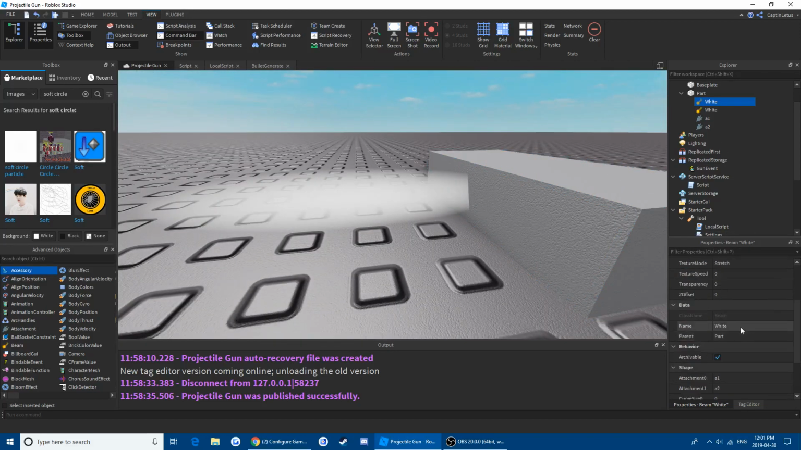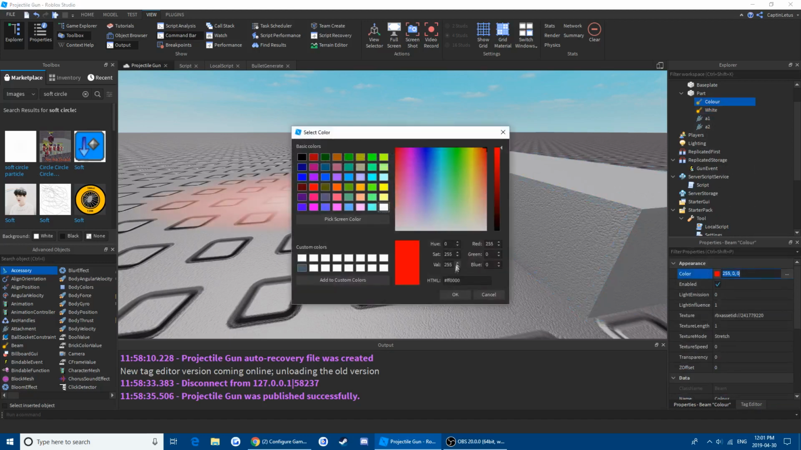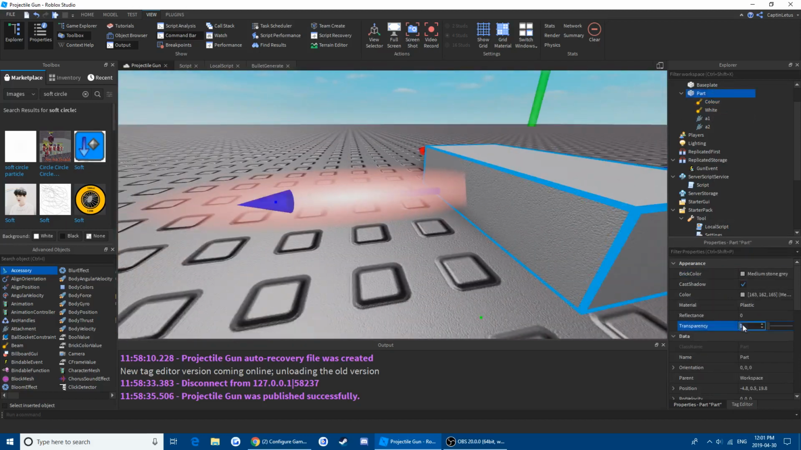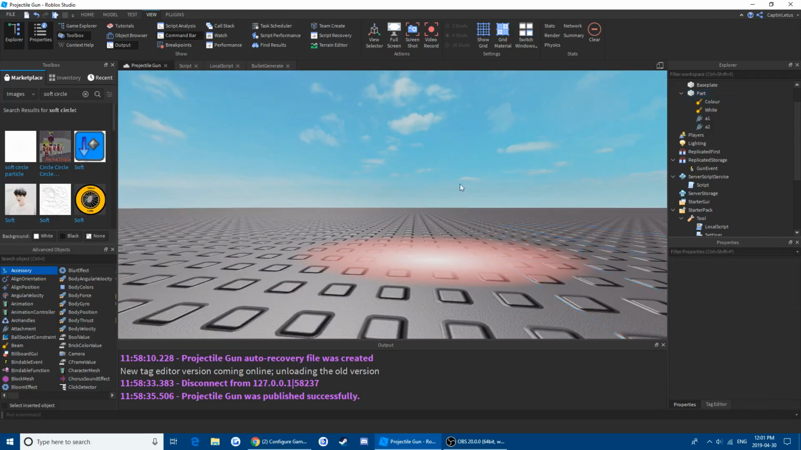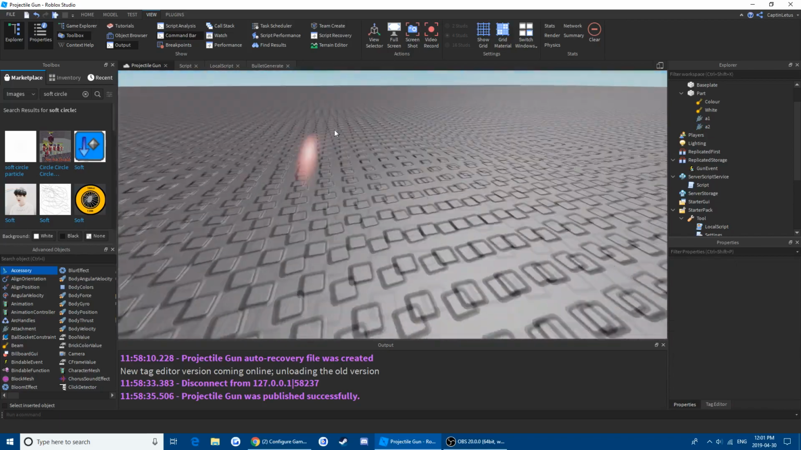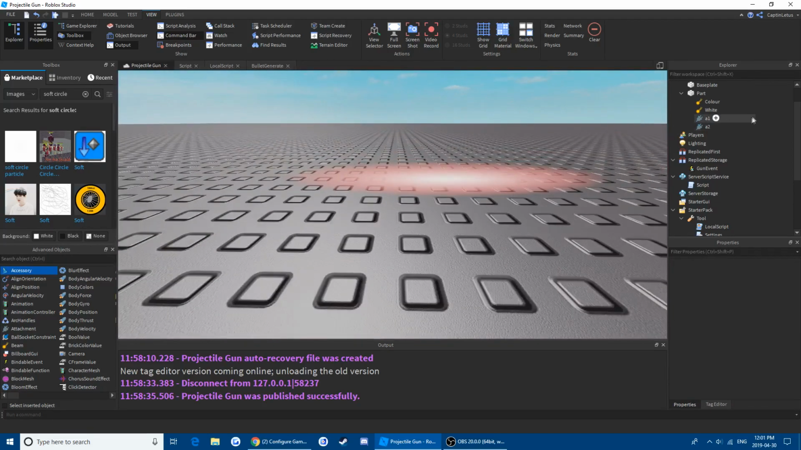Then we're going to name the next one color. I just copied and pasted the beam. We're going to make it say red. So this is what the beam will look like when you shoot it. Obviously this part would be transparent. So this is what the beam will look like. If you want it to be a bit longer, you just move your A2 back a bit. I kind of like that more. Oh yes, that's pretty sexy, isn't it?